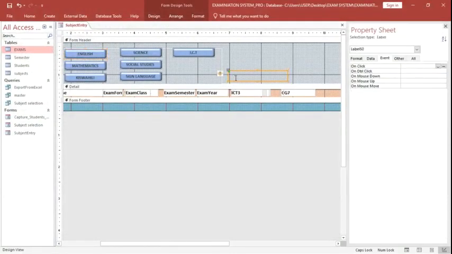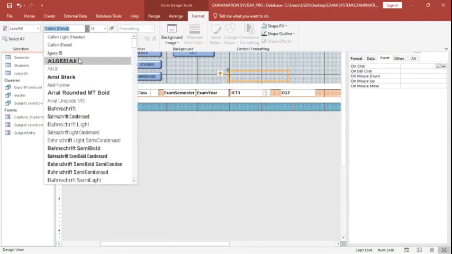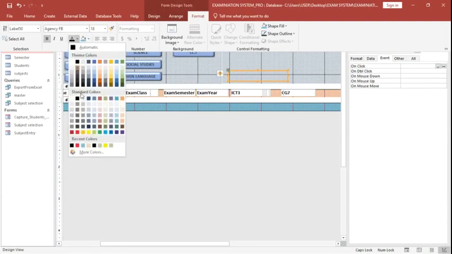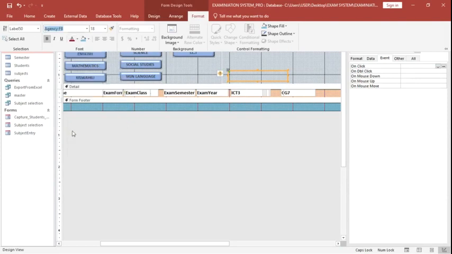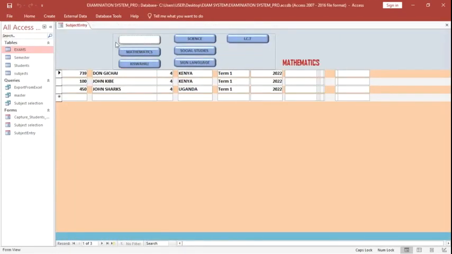So this one here, we can just assign it some bigger font and also some color, and then it should be maroon. So when I run and hit this button, you see now it writes mathematics, but when you hit the others, they are not working. So we proceed by doing that.